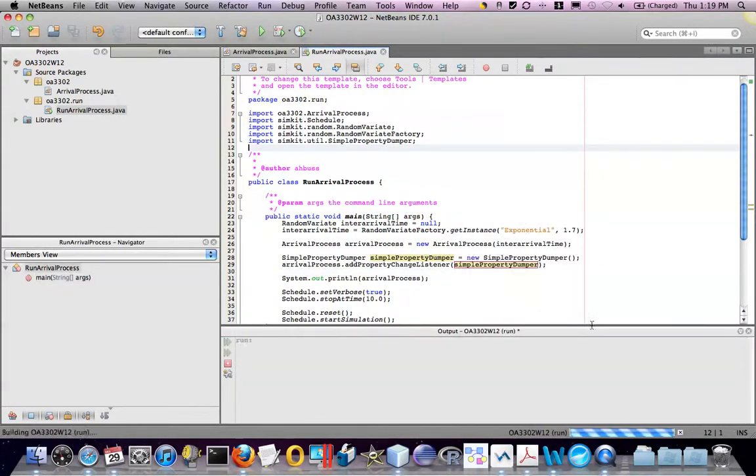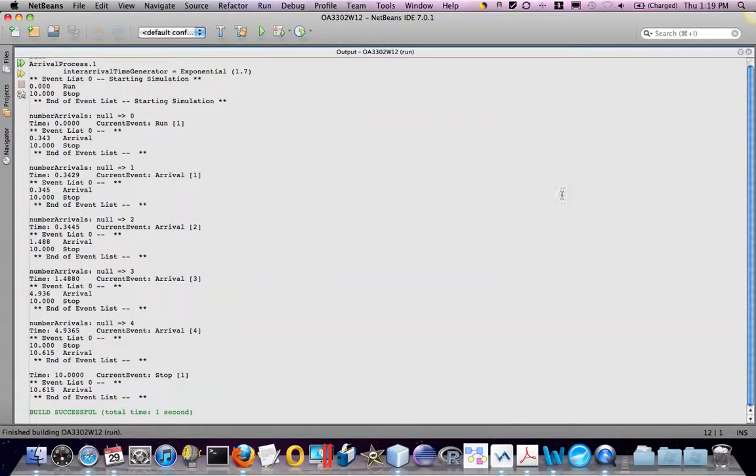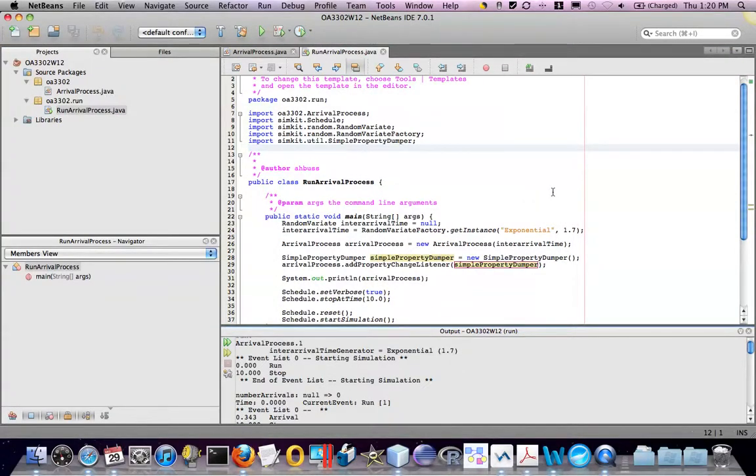When we run it, now we see that every time there was a state transition, the number of arrivals went to its new value. So when run occurred, it was initialized to 0. When arrival occurred, it went from 0 to 1 to 2 to 3 to 4. In general, this will show the state transitions. So this has demonstrated that the arrival process is working properly, and we are now ready to use it in our model, either by itself or in conjunction with another program.